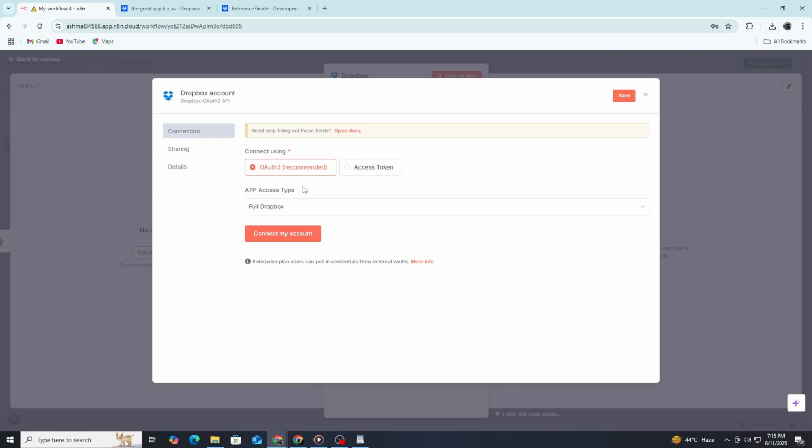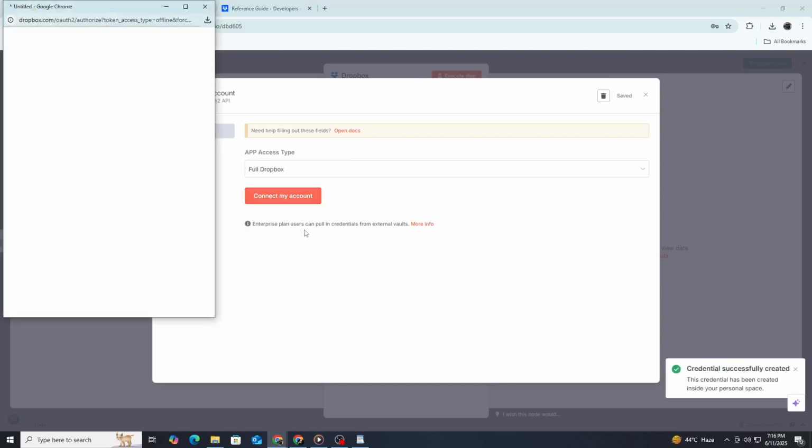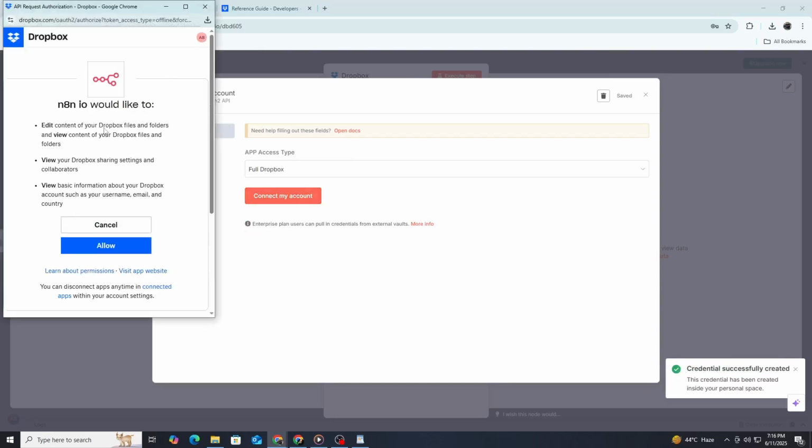Scroll down to the Scopes section. In this field, type in files.content.read and files.content.write. These permissions allow n8n to read and write files in your Dropbox. Now click the Connect button. This will open a small pop-up where Dropbox asks you to give permission. Review the access request, and if everything looks right, approve the connection.